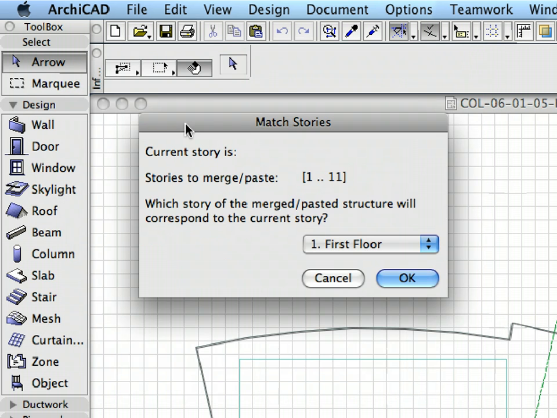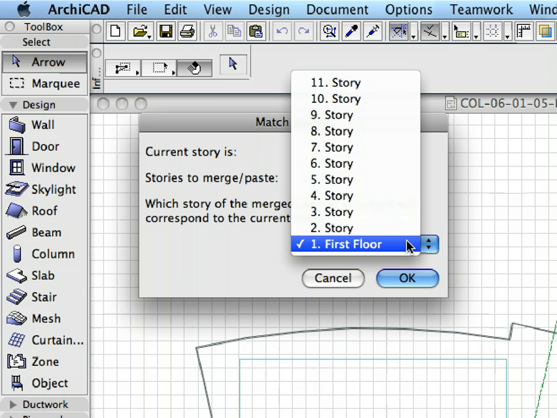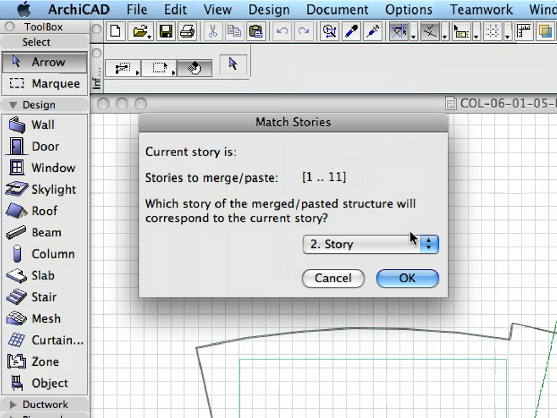a new dialog will come up called Match Stories. Here you can match the stories of the placed hotlink with the stories of the host file. The tower and the hotel files have the same story structure. Select the 2nd story from the drop-down list and press OK to proceed.